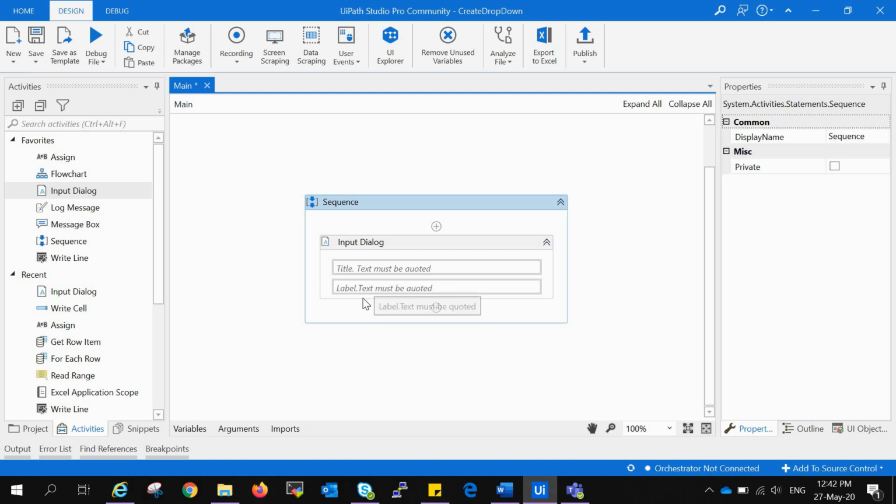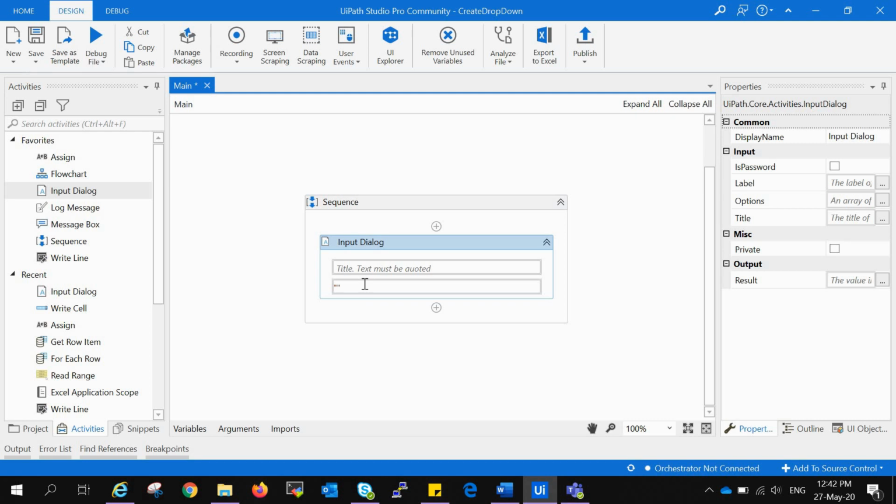First is the title and then there is a label. So title is the title of the box that you want to give, and the label is the label of the form field that you are giving. So like if you want to ask any question, then you can give it to the label, and any of the title that you want to give, you can give into the title. Like there is a drop down demo. So I'm giving it in a title.